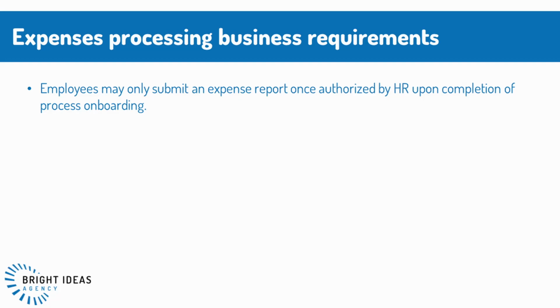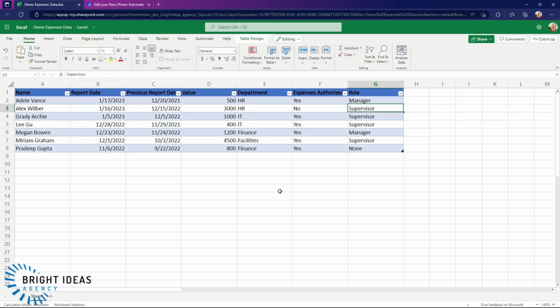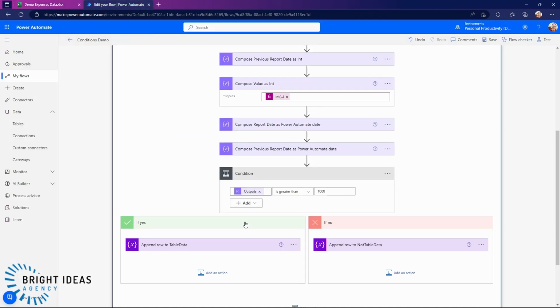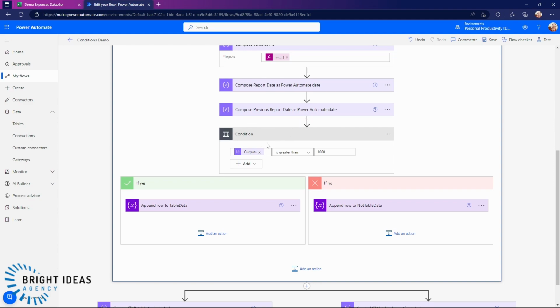Employees may only submit an expense report once authorized by HR upon completion of process onboarding. So looking at our data source, you can see I have this expenses authorized column here, which represents that authorization by HR. And the data here is either a yes or a no. So I need to only authorize those that are a yes.